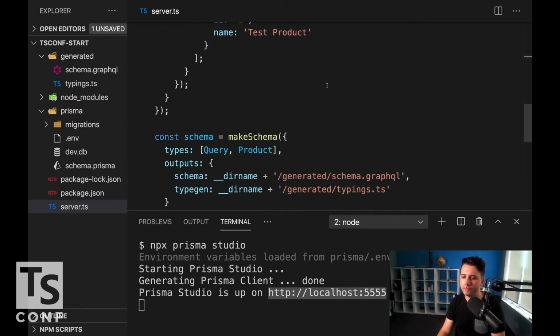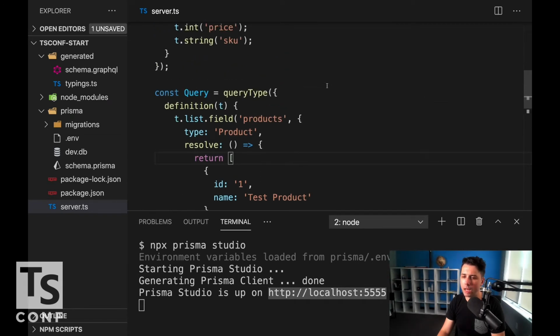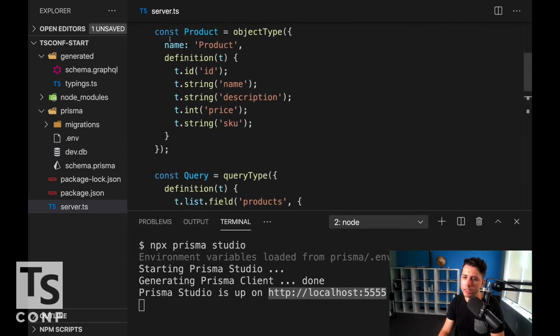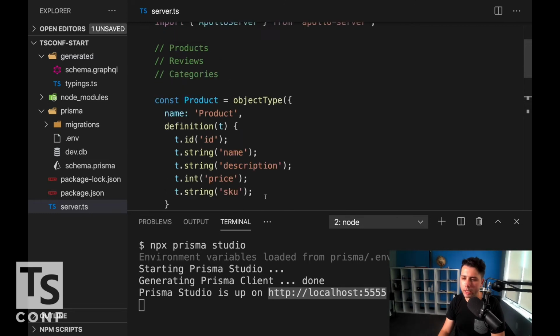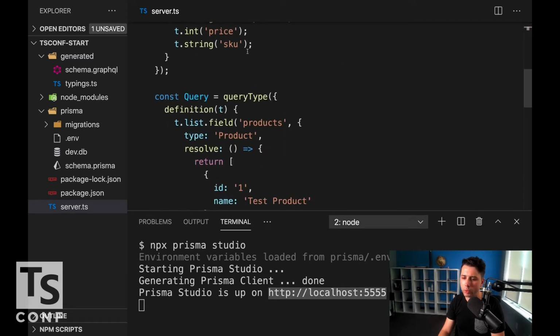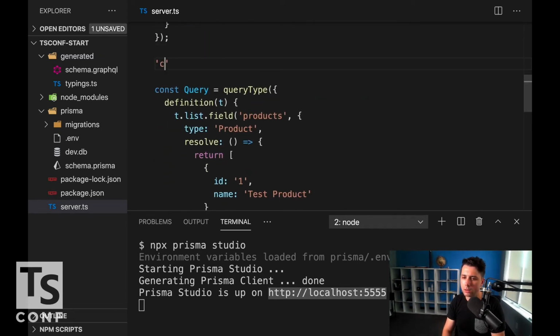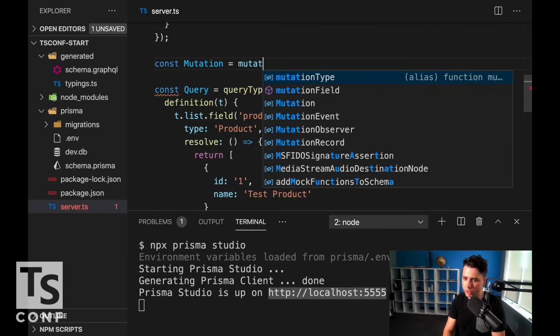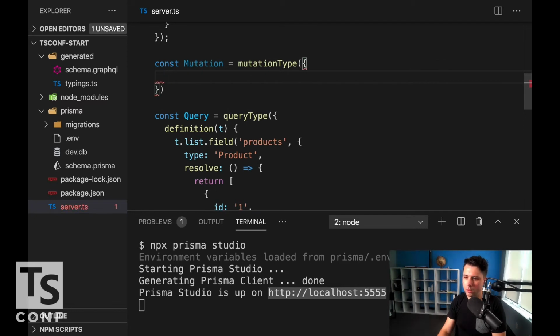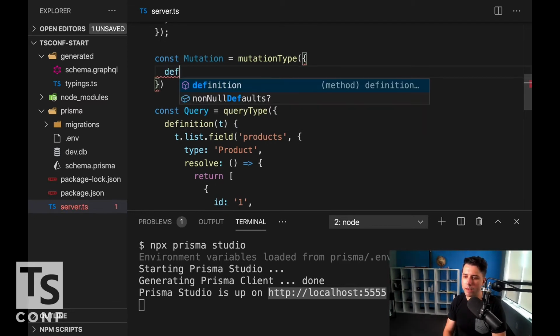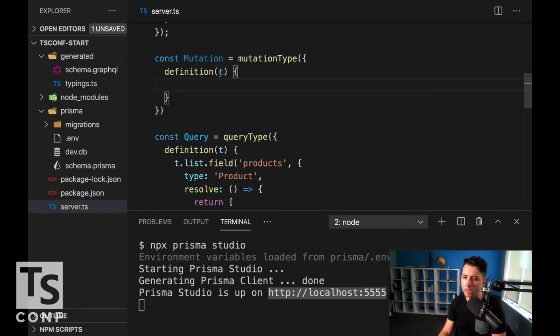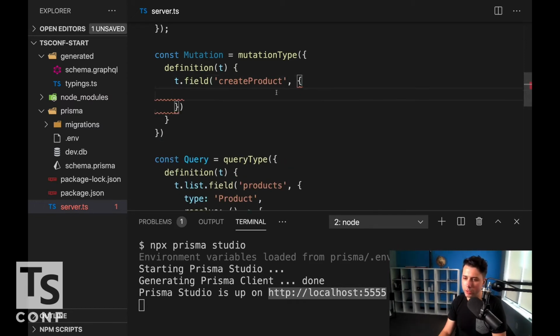All right, so we want to have a mutation now so that we can actually get some product data in here. We've got mutation type coming in. So what I need to do is say const mutation is equal to the mutation type. And that's going to have some definition. This is the pattern that I'm sure you're getting used to by now. We give it definition. And then we want t.field. We want to say createProduct. That's going to be the name of the mutation.